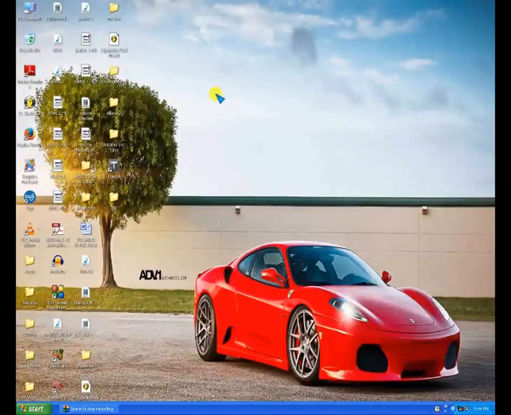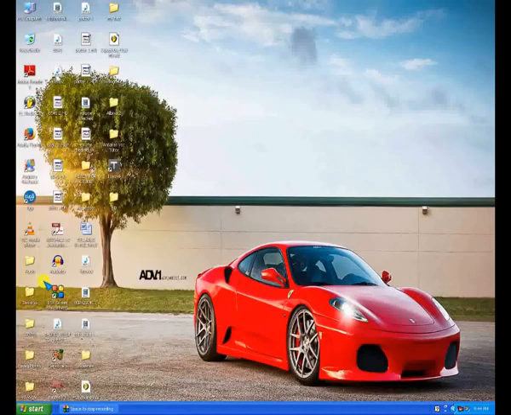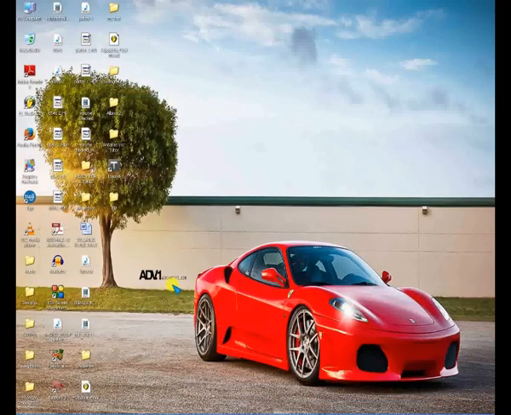Alright, welcome back to the tutorial. We're going to look at some of the best VSTi and VST plugins and effects. So let's start our DAW. FL Studio 11 is the latest.